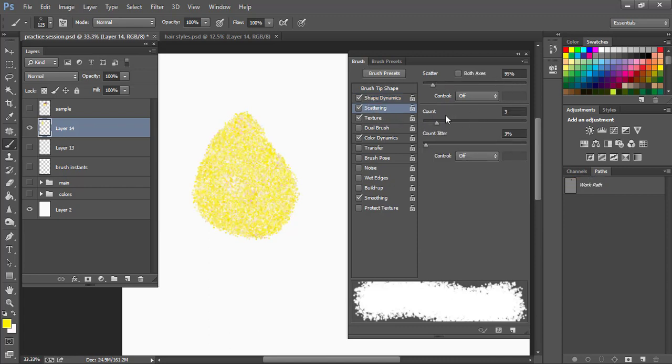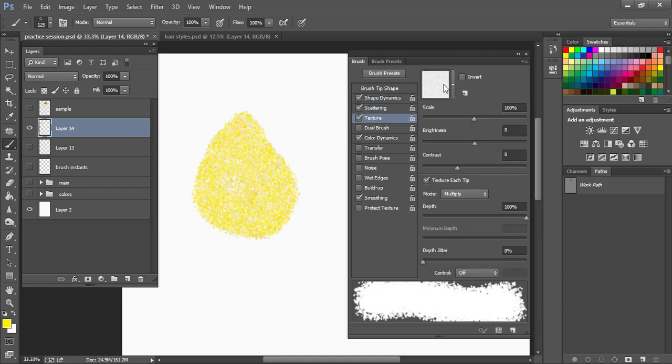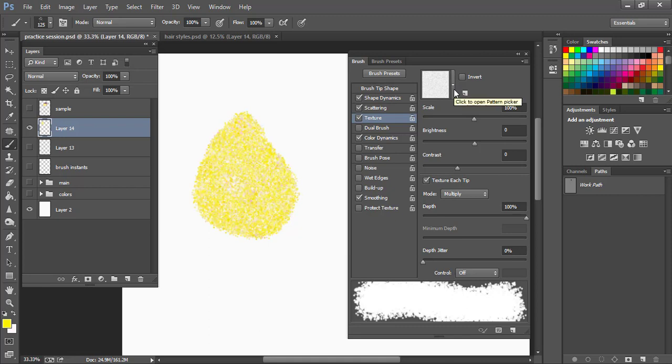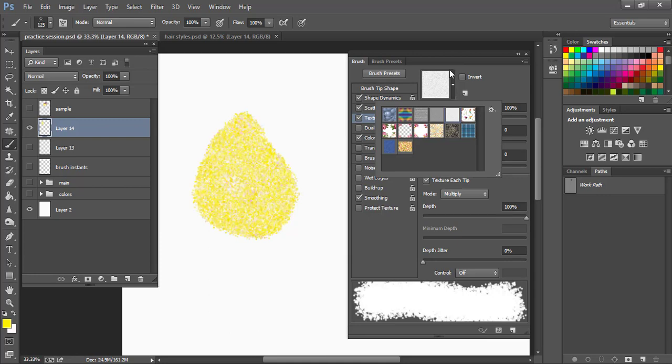Scatter is 95%, count is 3%, count jitter is 3%, everything else is off. Next come to texture. This is very important. You must have a texture to this brush that's going to make this brush crisp. And I have my texture, this one is the one we are going to use.